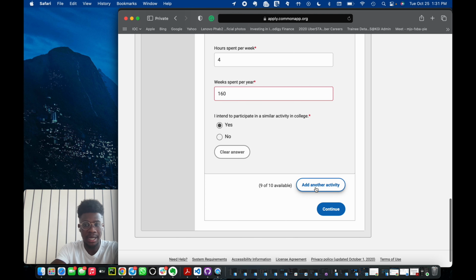So in that case, you can then add other activities that you want. You can add as many as 10. So what I'd always recommend is pick your 10 best activities and put them there.